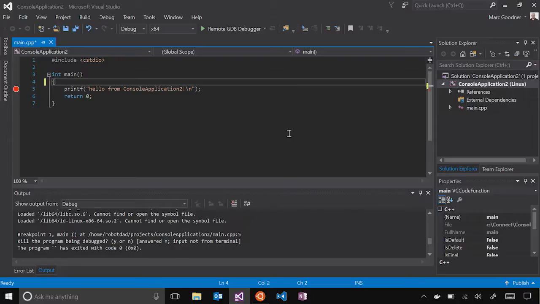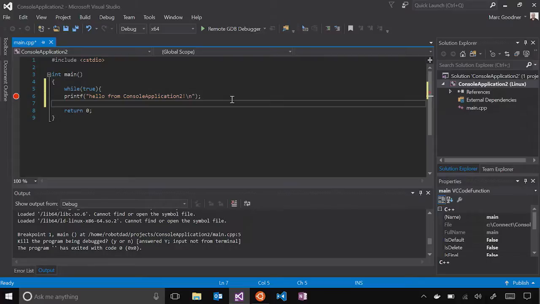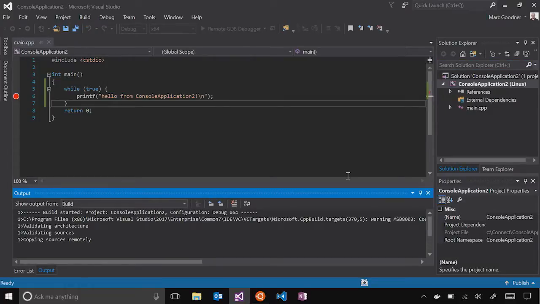Another thing we can do with the Linux workload is attach to a running process on a remote Linux machine. So let's just create something really quick here. And we'll just take what we already have, and we'll just make that run forever so that we have a chance to attach to it. So now that I save that, I can just go ahead and build that on the remote. So it'll copy the change sources up there and build it.